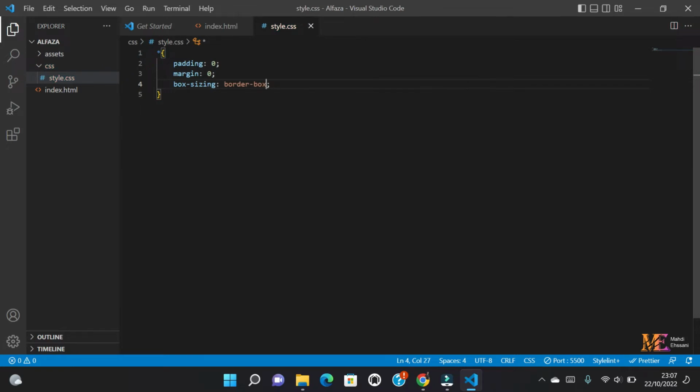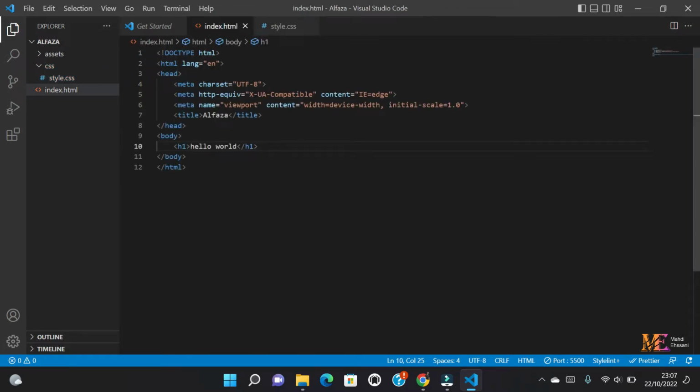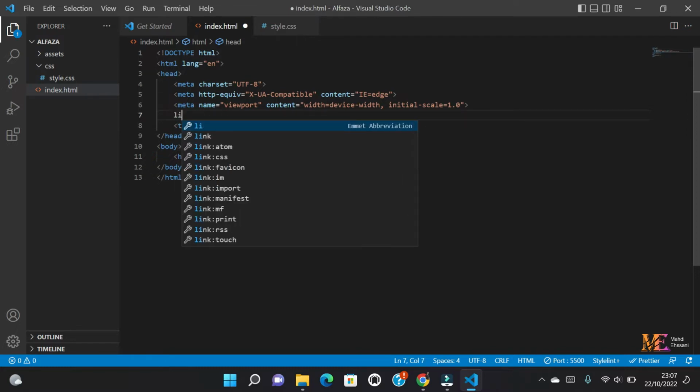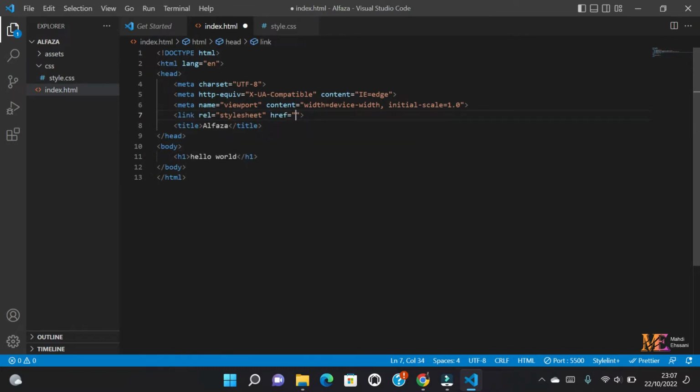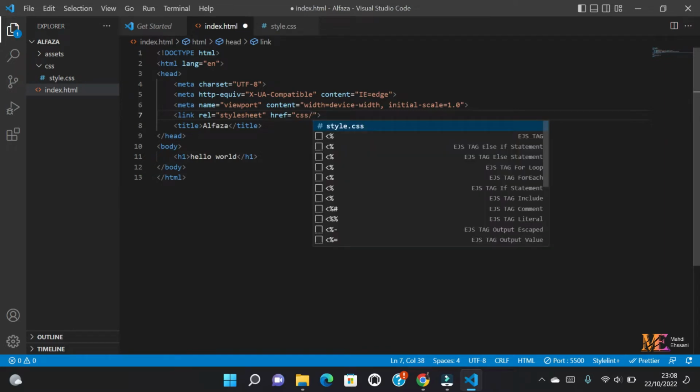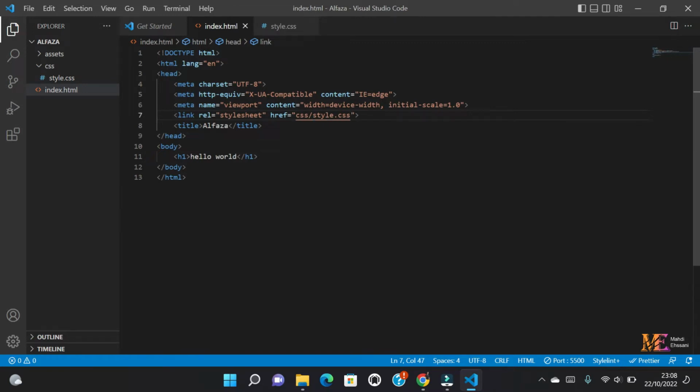Okay, Control S, and then come back to your HTML file and link your CSS file to the HTML file. Go to your CSS folder. As you guys can see, this is the recommendation. Click it, and your file name is style.css. Just go ahead and click it and then Control S. As you guys see, let's check it out. Previously we had a few paddings here, and right now we don't have the padding.